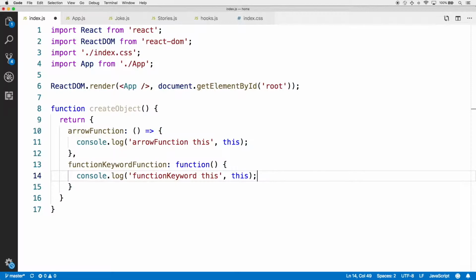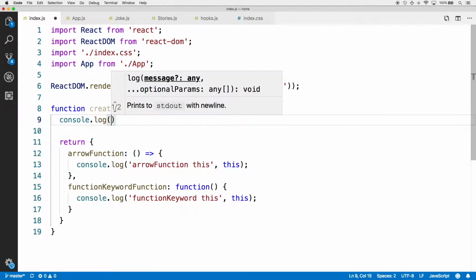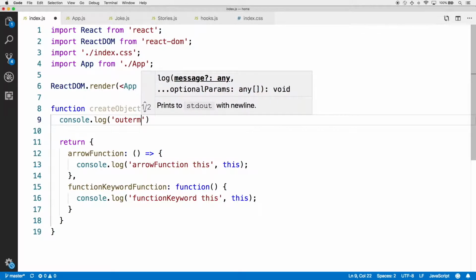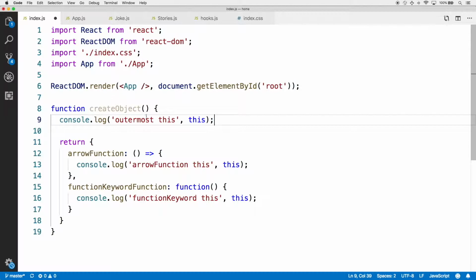All right. As one additional line for this createObject method, let's add a log at the top of the createObject method that says console.log outermost this. So this is going to represent this object as it's defined within the outermost context of createObject.